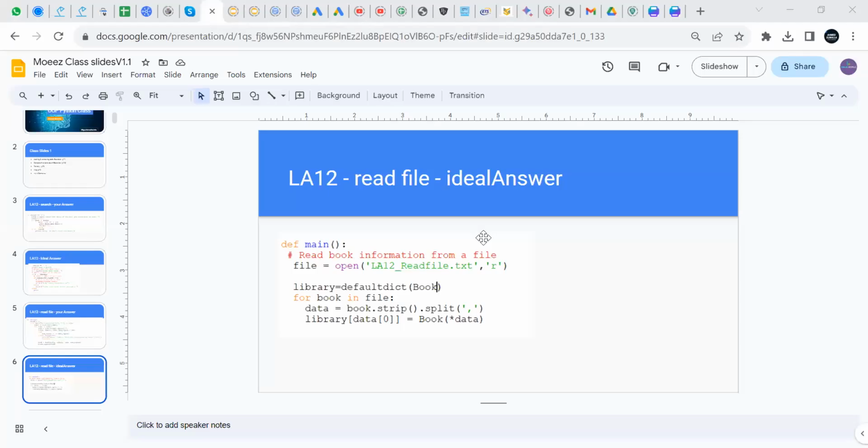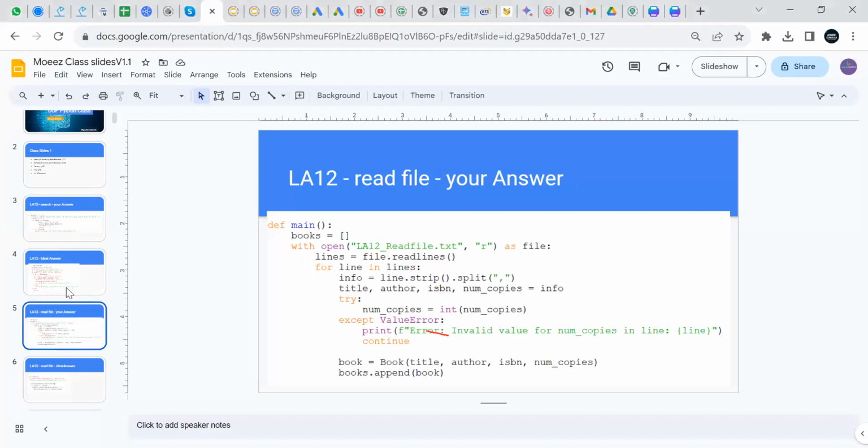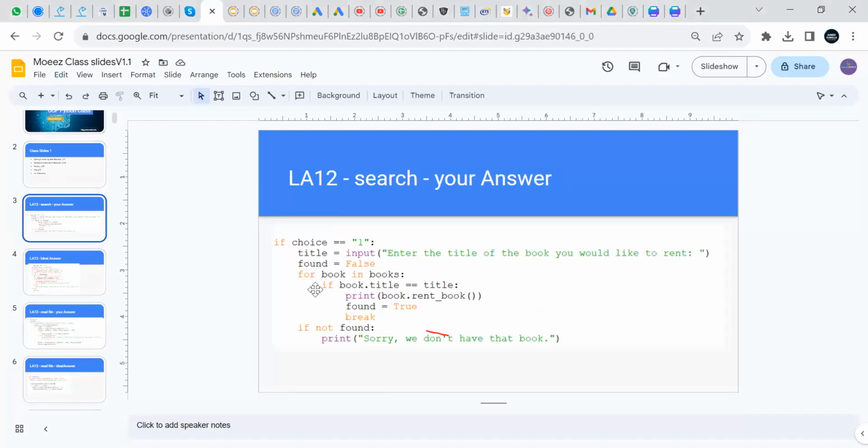Okay, so the next thing is, it is clear that you pass a book. This is the ideal answer. Could you show me real quick what did I put? Yes, definitely. So what you did here, let me see, wait.